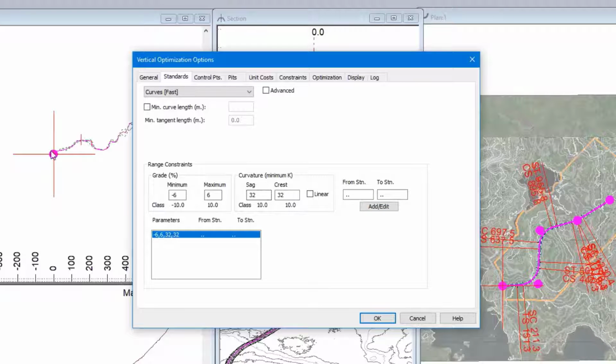At a glance here, I've got my start of the alignment where it's tying into the existing road. That's a case where I'm just going to allow it to be tighter curves right at the intersection. So for the first 150 meters, I'm going to say it can have crest and sag curves of 11 and 12.